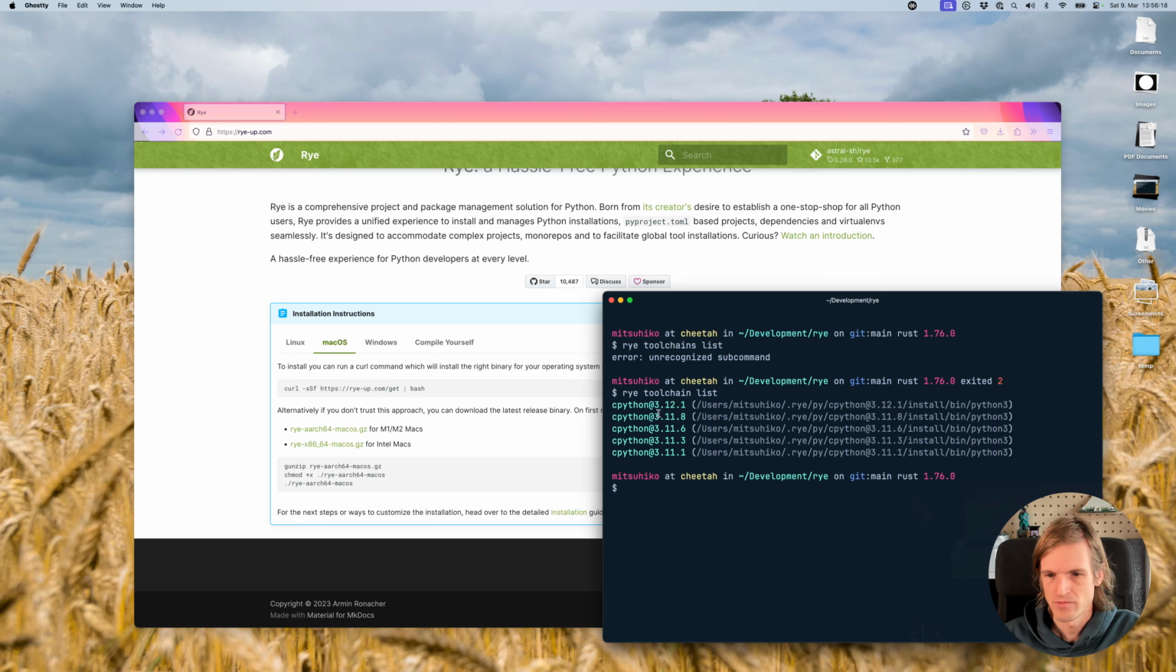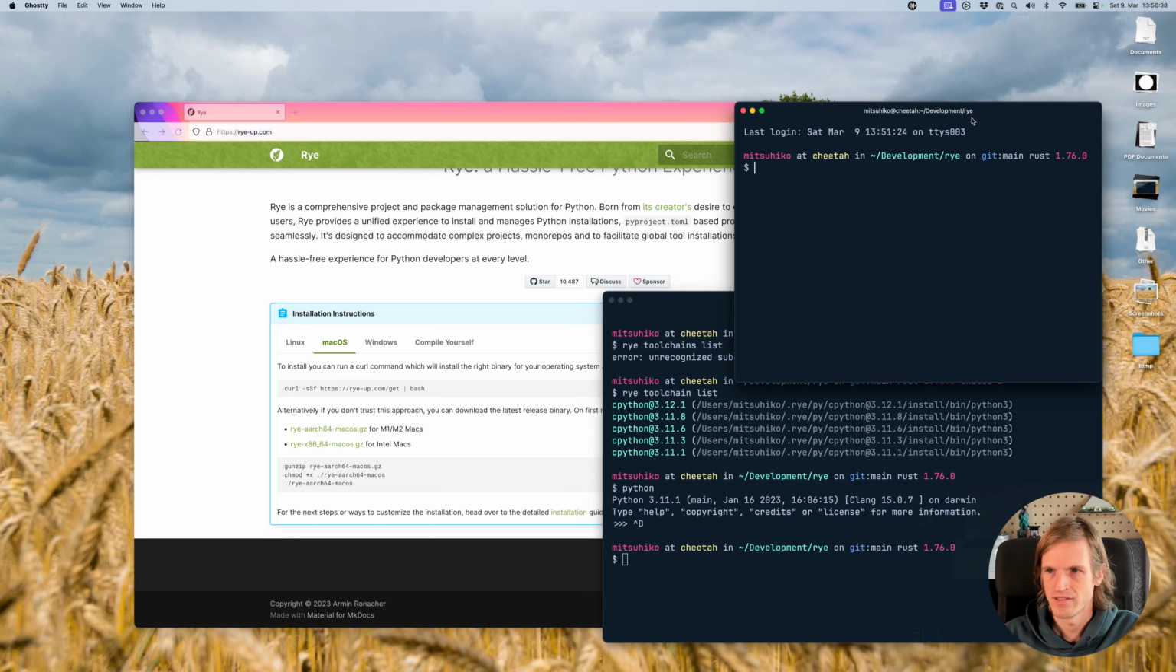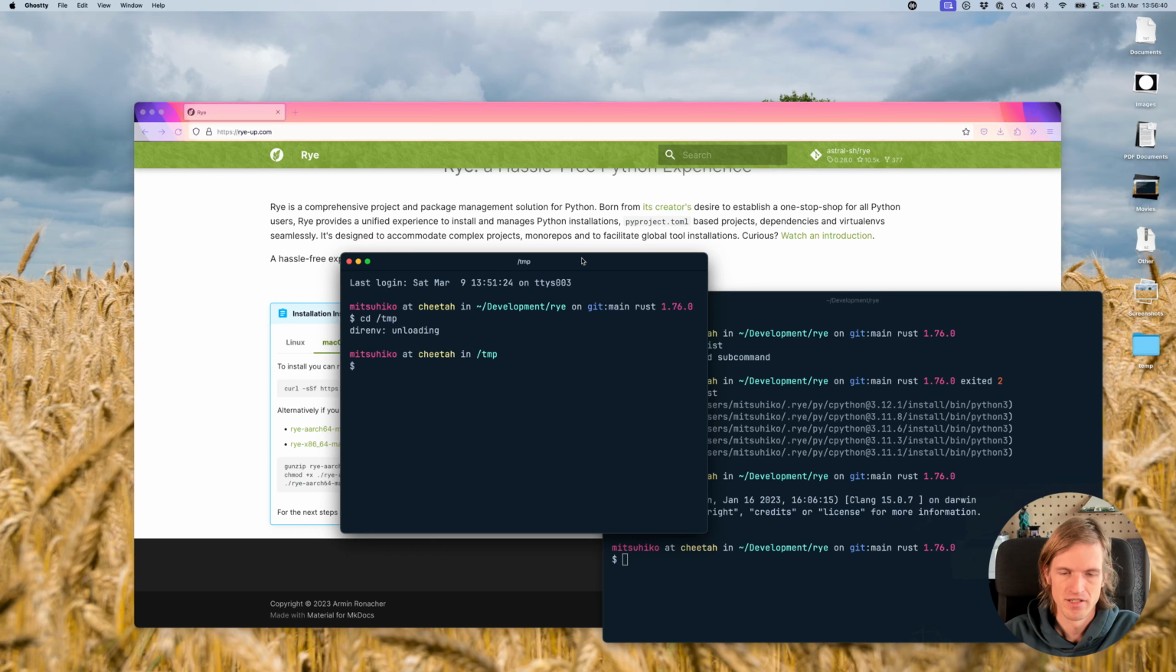I don't actually know why I have so many 3.11 ones, but I do know that we use some for Sentry, and I use Rye there as well. And so basically, when you run Python, it will give you a Python version from somewhere in here. And I will demonstrate this to you in a temporary folder in temp.